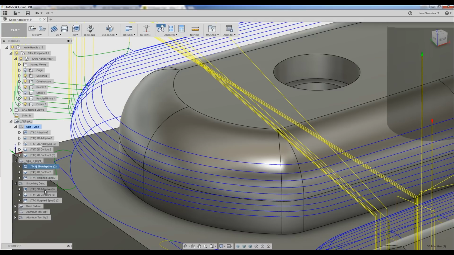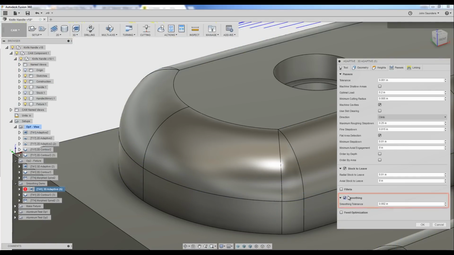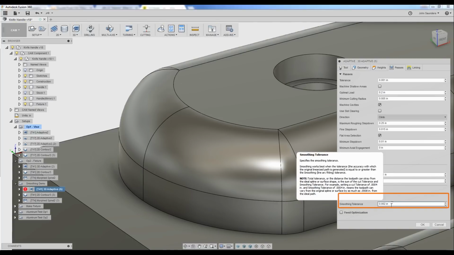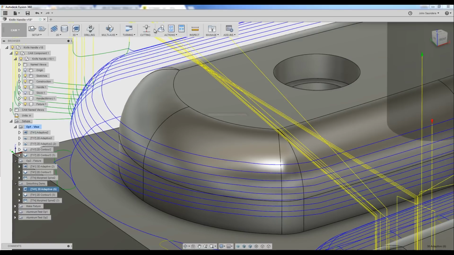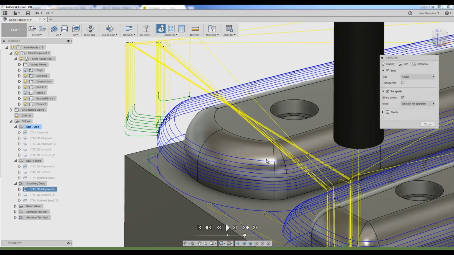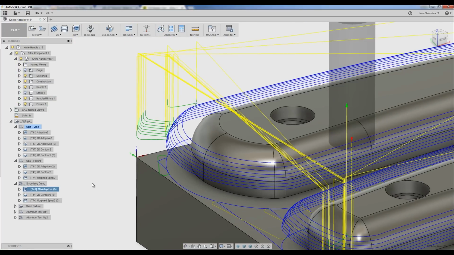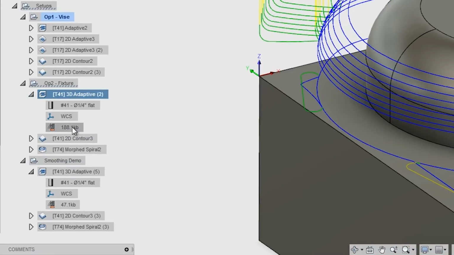I duplicated that same operation, but I added smoothing, which is really arc filtering, if you've heard of that term before. And I put it at 2/1000ths of an inch, which is double the tolerance. Now take a look at the number of black points. Very few. The other way to see this is look at the size of the code. Without smoothing on, this is 188 kilobytes. With it on, it's 47 kilobytes, about a quarter of the size.